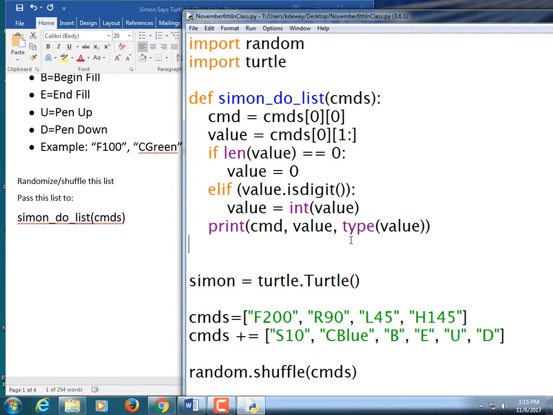Okay? So far, so good? Everybody get to this point? No. Get to this point.